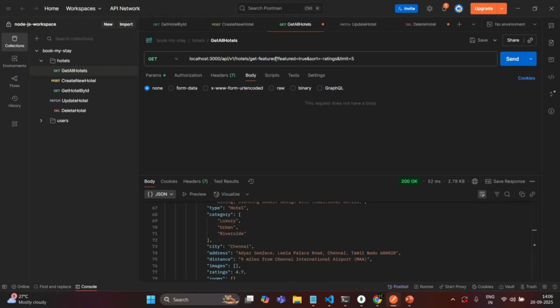So this is my route. This is the URL to which when a user makes a GET request, it should always return all the featured hotels sorted by rating, and in the result we should have only 5 documents. So instead of specifying this query parameter, this query string in the URL, what we can do is we can hard code it in our code.